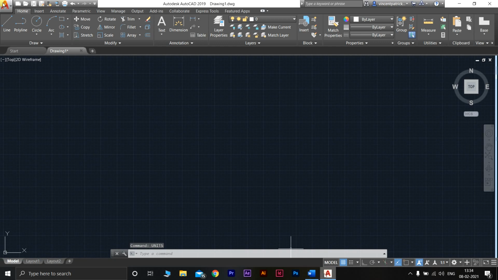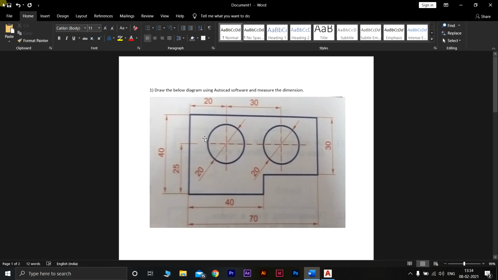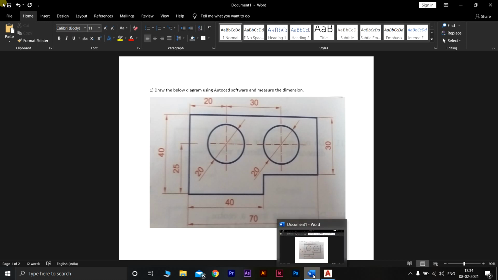So now let's move on to the diagram. We have to draw like this. First the entire line, this section, the entire measurement is given as 70. So we have to draw it for 70 mm.